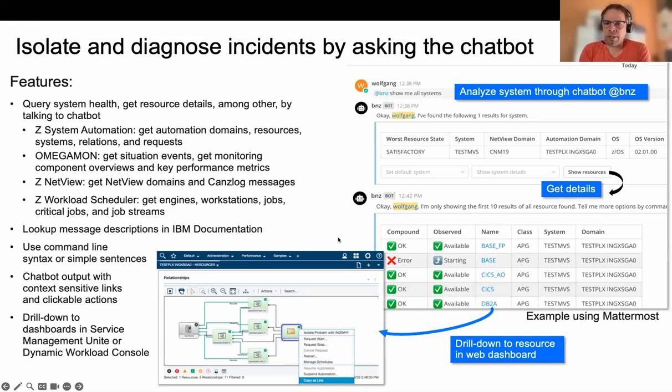Next, you might want to gather more information about the environment. So for this, you can actually query the chatbot for more information. You can issue queries against system automation, against OmegaMon, against NetView, workload scheduler. You have access to log information and so forth. All through the chatbot. Here's one example, show me all systems, to list all the systems. Then you can use the context sensitive buttons to look at more details, like show the applications running on that system. Then drill down into SMU for graphical views, for example, and things like that.